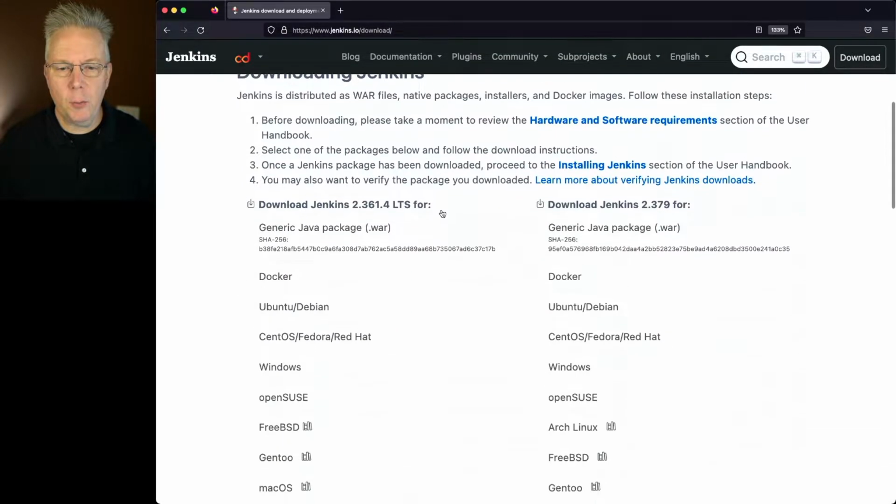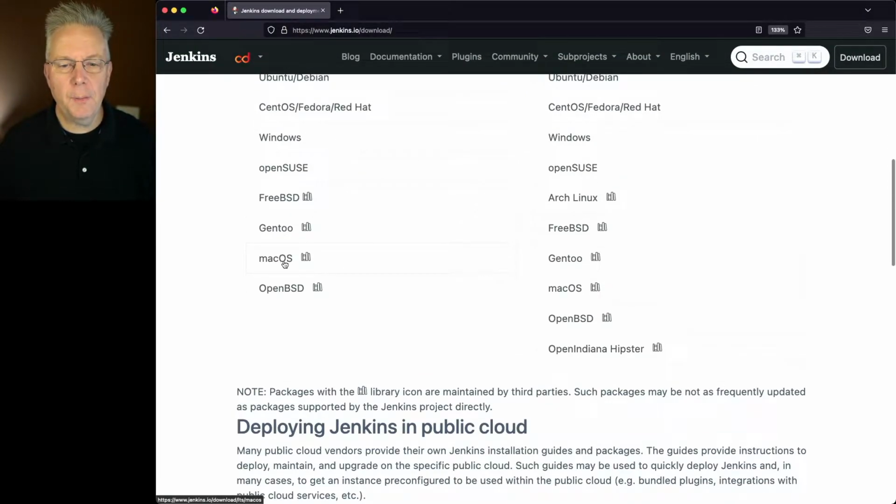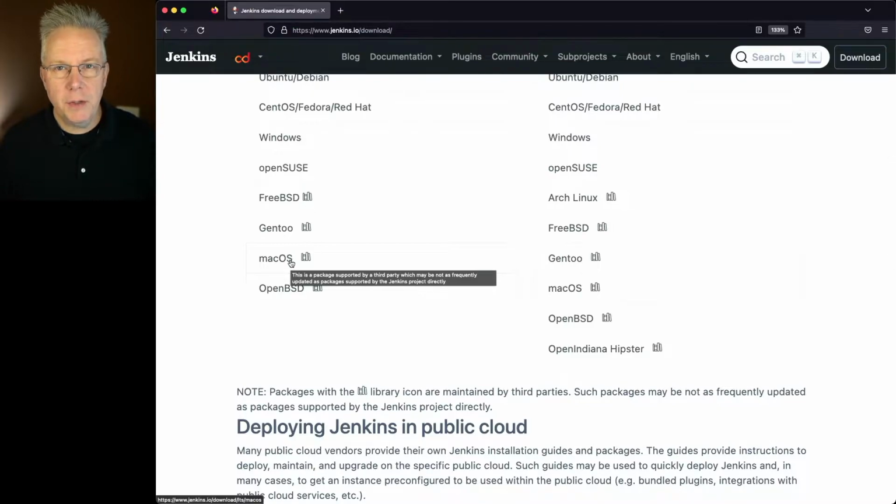Now, if we scroll down, we can see what the different downloads are for us. You'll notice there's a link for Mac OS, but then you'll also notice that there is a little icon there that looks like some books. And what that means is that this package is supported through a third party. Well, let's look and see what that third party is.